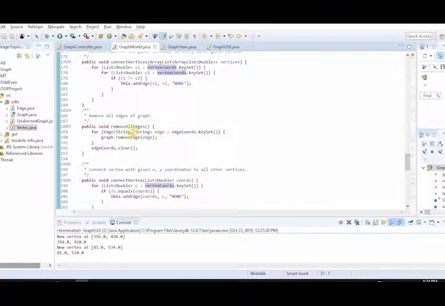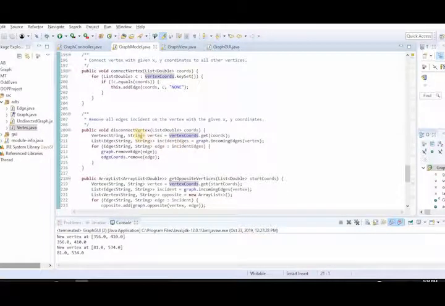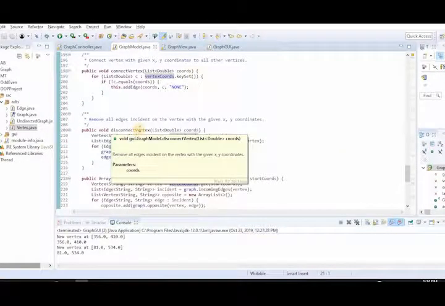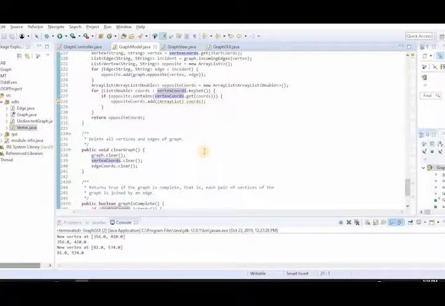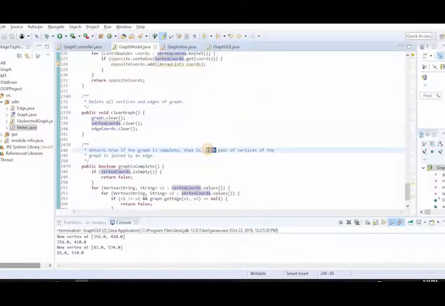Now we have a method called remove all edges, which removes all the edges of a graph. Similarly, we have disconnect vertex, which removes all the edges incident on the vertex with given x and y coordinates. And we have a method called clear graph, which clears the graph and sets it to empty.